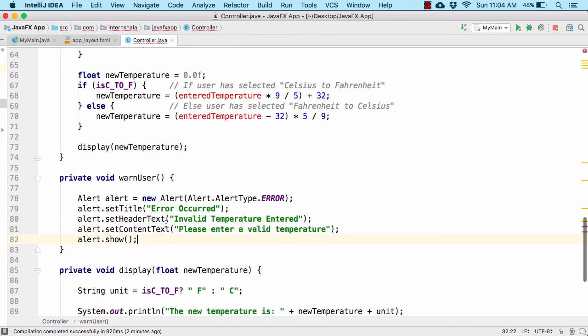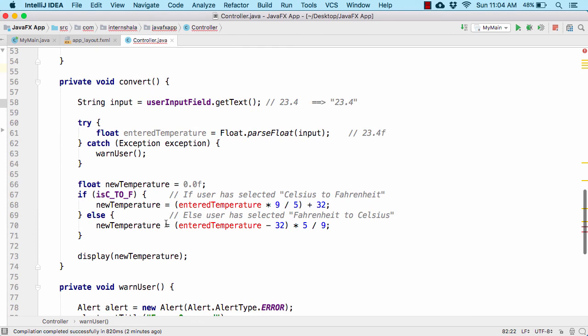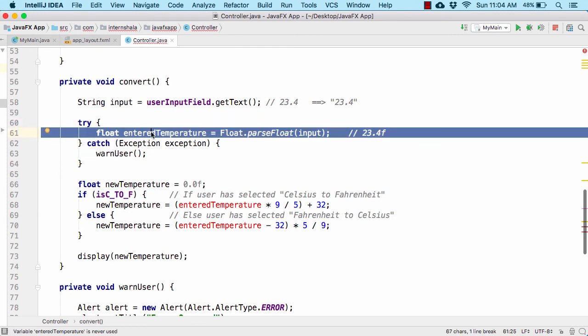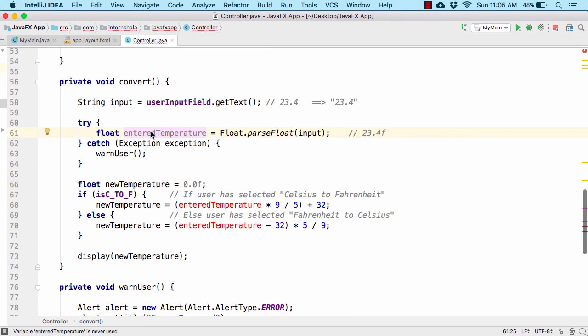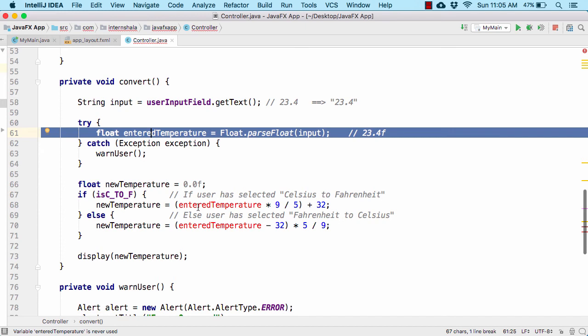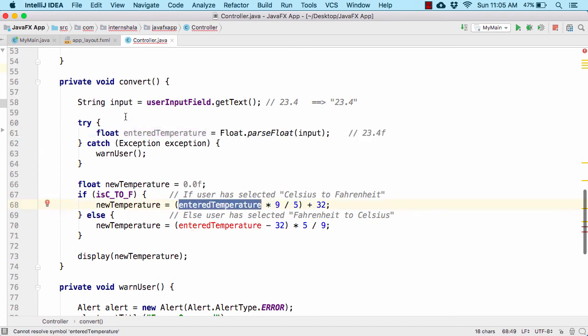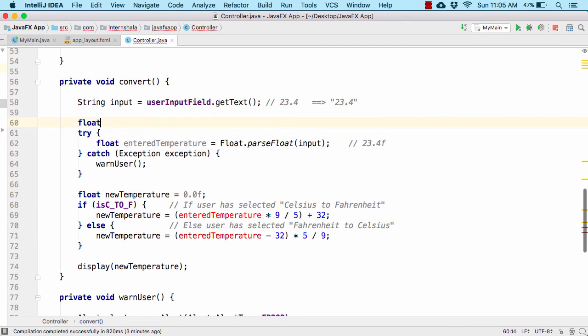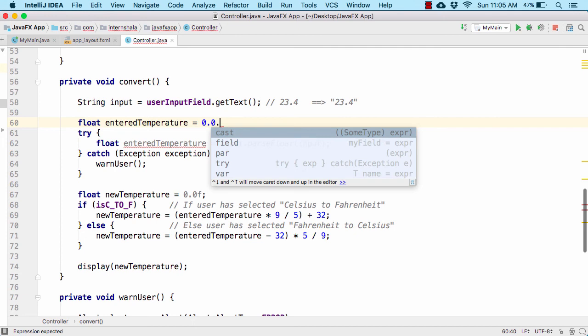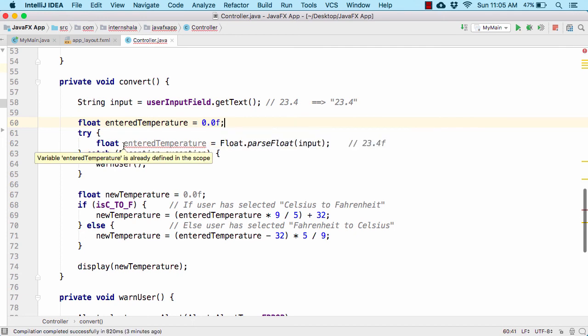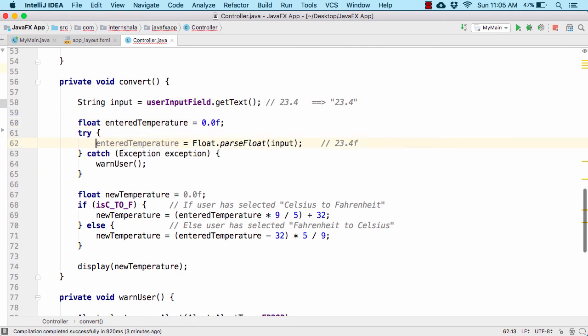And now at the top we have some error. Now within the try block, the float enter temperature becomes the local variable. So we have to make sure that the scope of enter temperature variable extends to here as well. So let us use float and copy this variable name and paste it here and give the initial value as 0.0f. And now remove this float data type from here. And yes, we are now good to go.